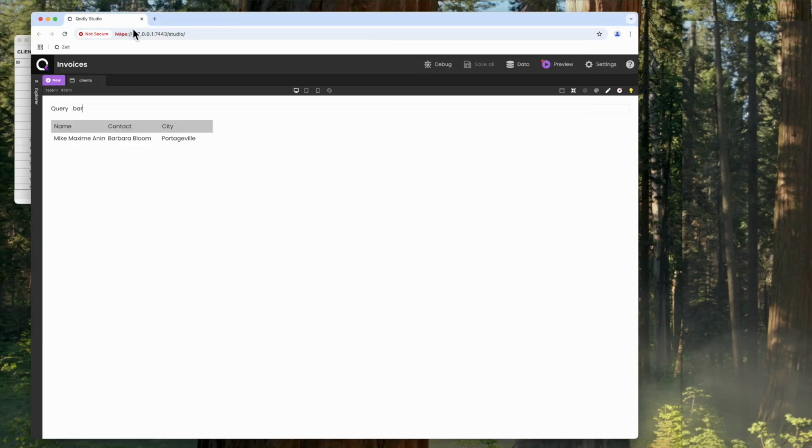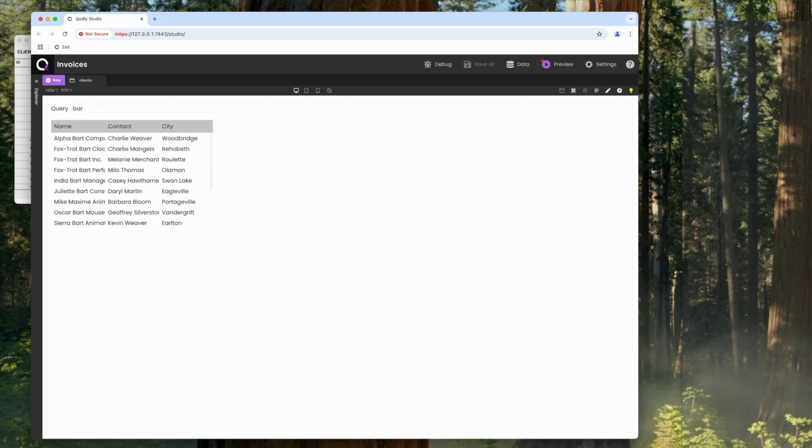So back to Qodly and I do the same thing again. And now I find bar in the middle. So as you can see, this is really live now. I did a change in 4D and the query in Qodly directly benefits from that. And that is the benefit of exposing functions in 4D and directly using existing code, using your existing business logic. There's no need to rewrite everything from scratch.